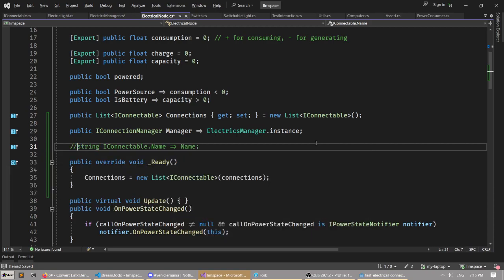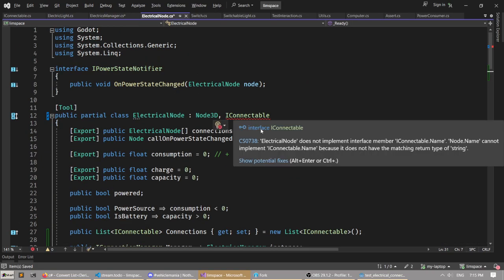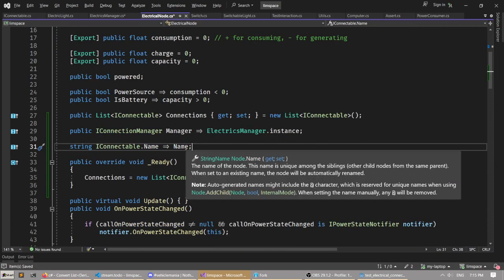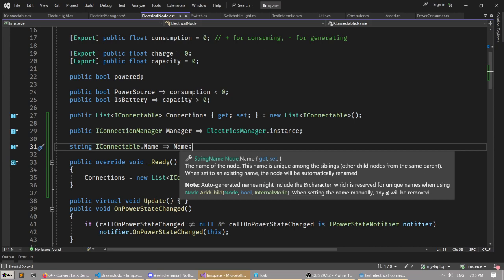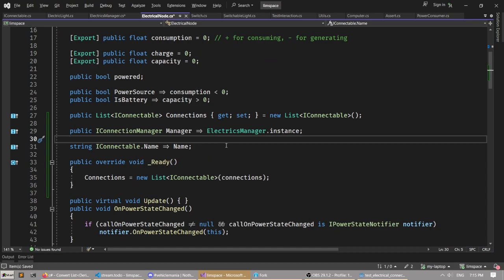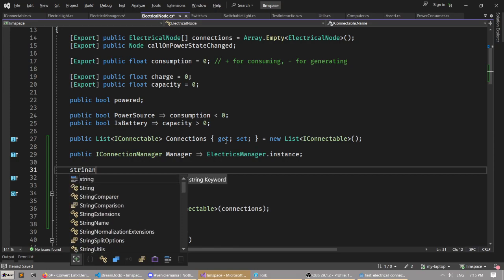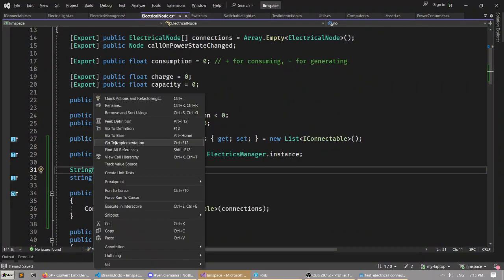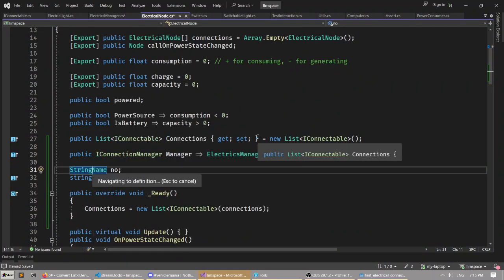Can I just not have this? Is it going to inherit? No, it's not. Okay, I guess I have to do this explicitly. String name. Oh! The type of name is actually string name, the name of the node. This name is unique among the siblings. It's not a string, it's a string name type. Strange. What is a string name type? Something. Let's Google it. Let's go to definition.